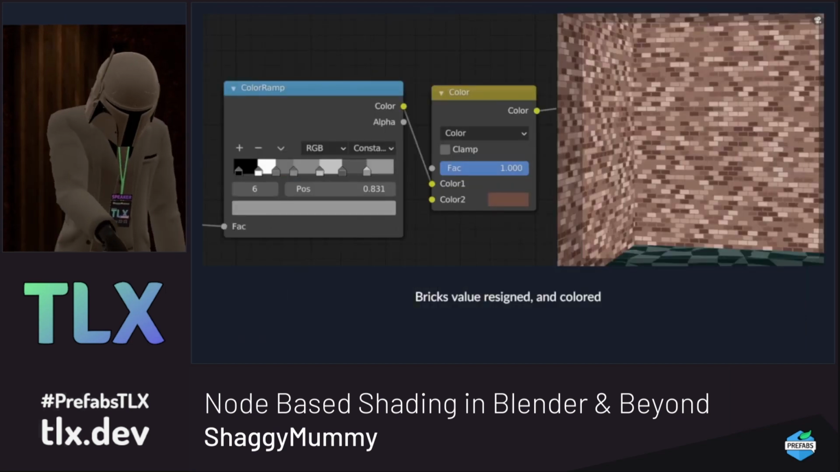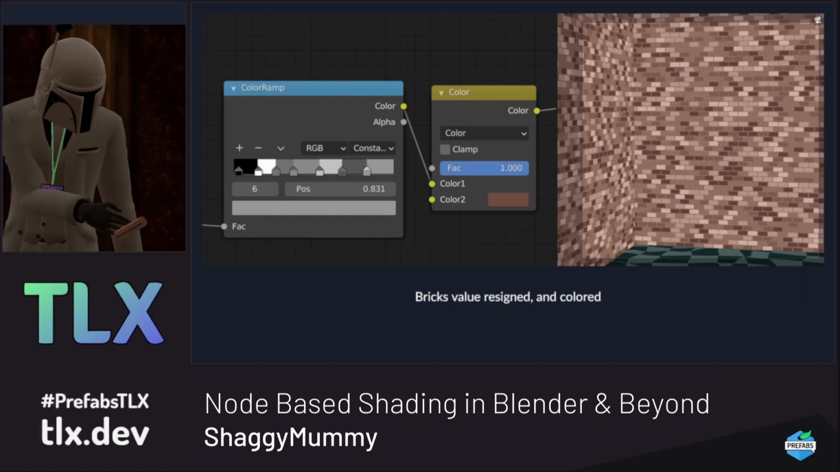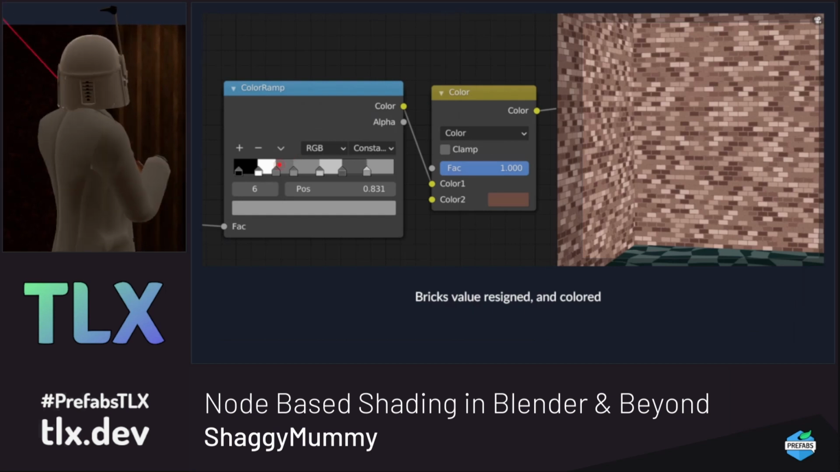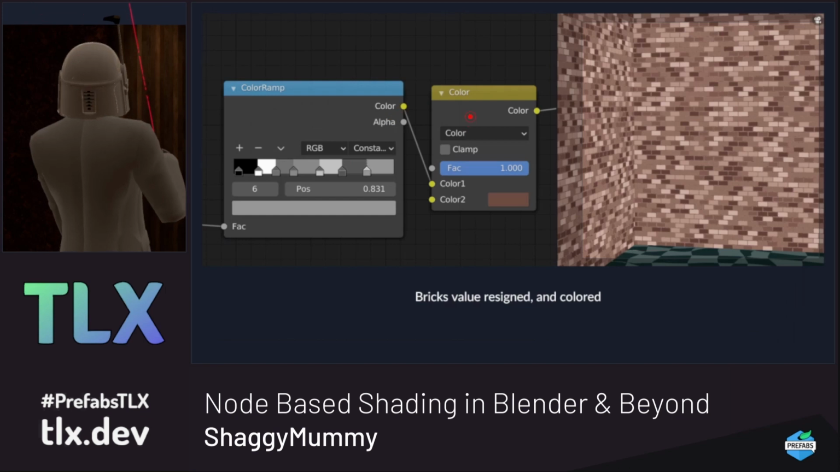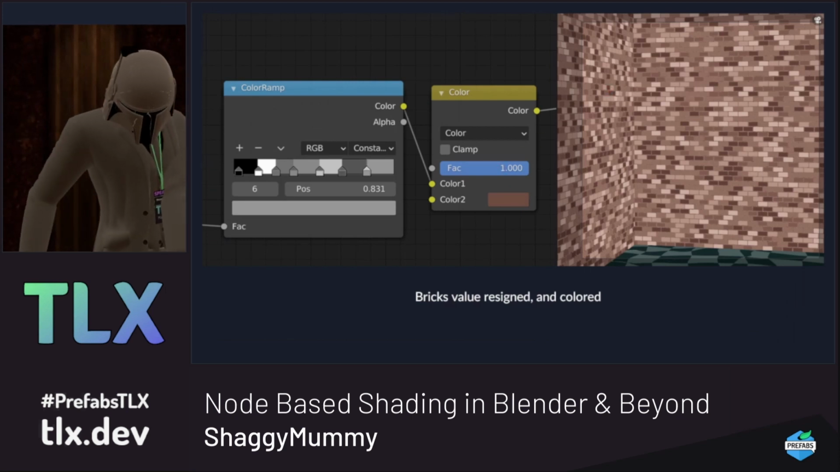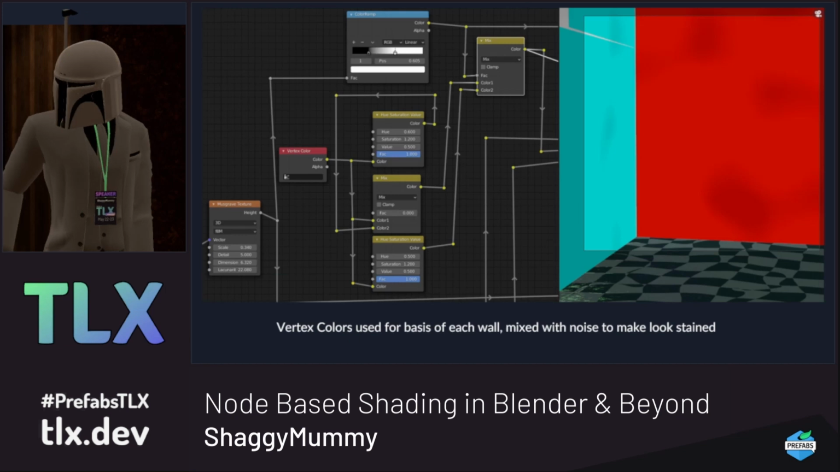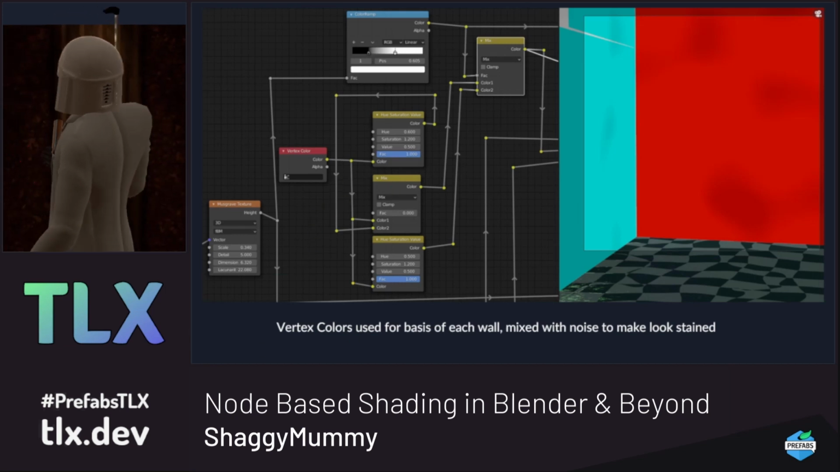Then I use a color ramp to sort of randomize the grayscale, and then I use a mix RGB set to color, and I just have that plugged in. I put another color there and gave it all a tan color. Let's see what I do then. Right, so that's the other thing.